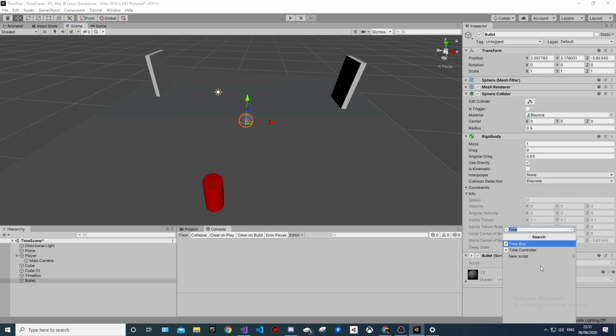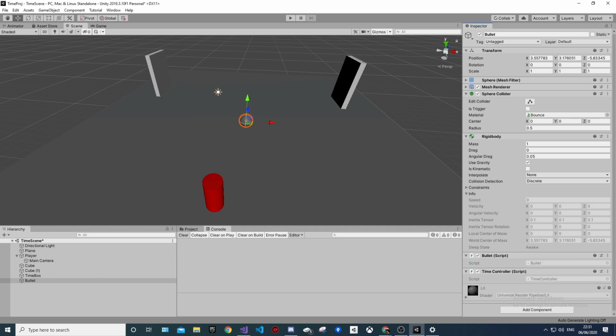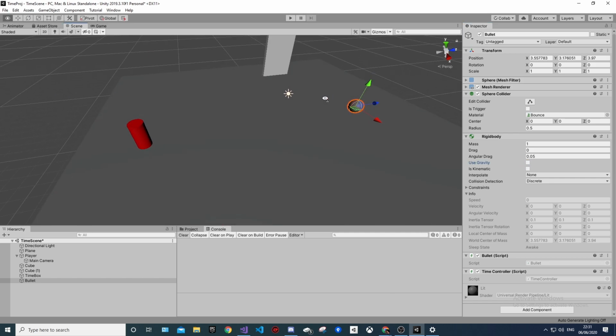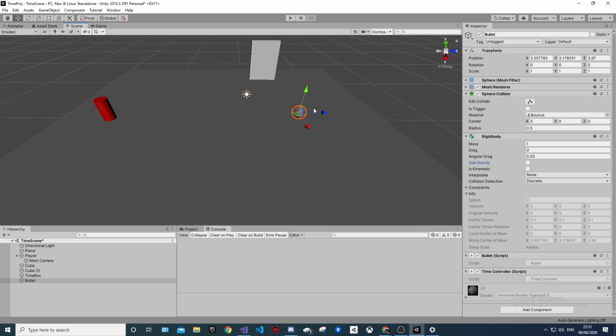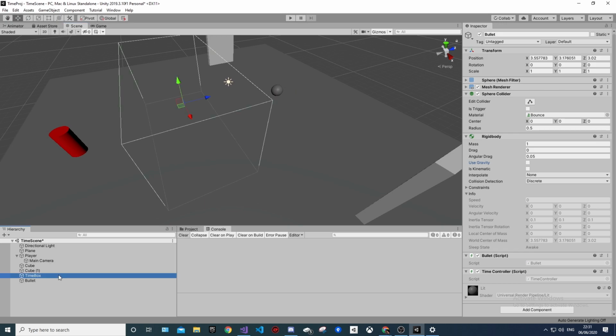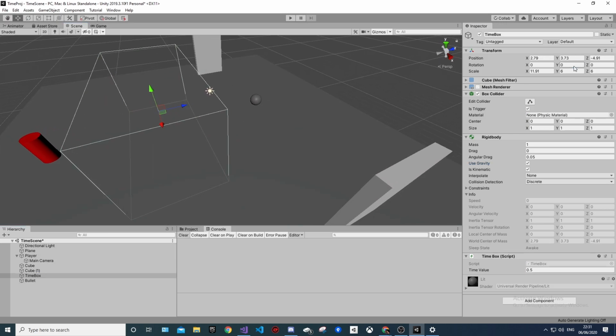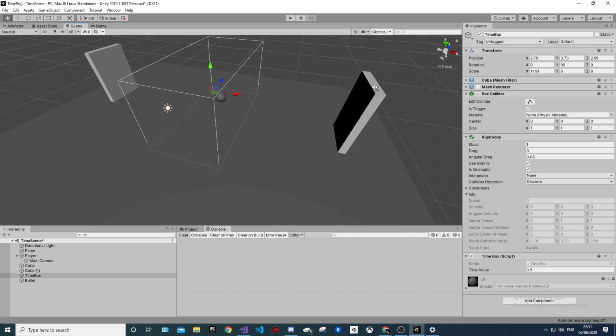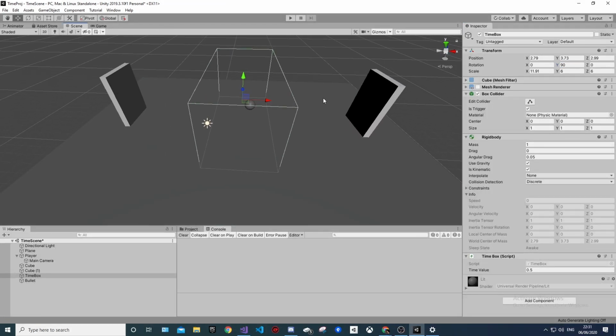As I said before, anything that uses the time mechanic will need the time controller. So we put a time controller. Let's remove gravity because we don't want it to fall, and let's drag this here like that, and we're just going to bounce here. We also want to get a time box, and I want to flip it 90 degrees and move it here. And I think that's good.